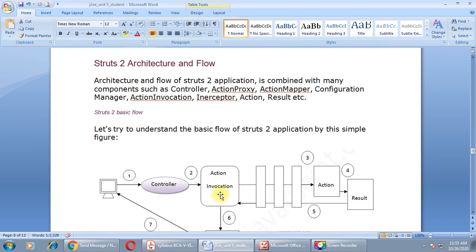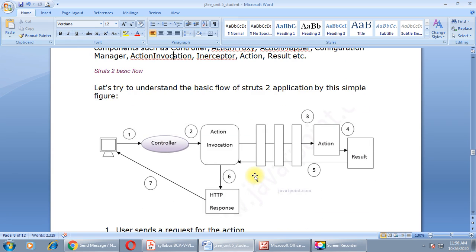Now, architecture and the flow of Struts. The architecture and flow of a Struts 2 application is combined with many components such as controller, action proxy, action mapper, configuration manager, action invocation, interceptor and action results, etc. Let us try to understand the basic flow of Struts. Here you can see the simple figure.